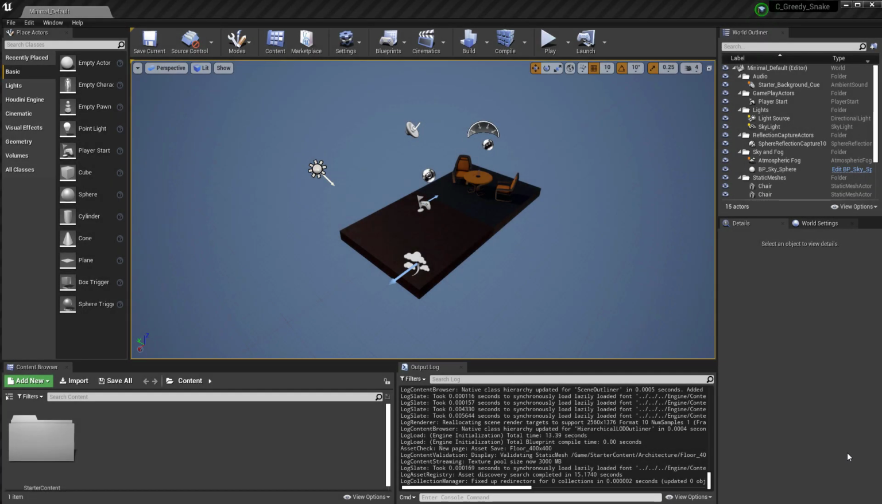Hello guys and welcome to another game programming episode. And in this one we're gonna recreate our greedy snake game with Unreal Engine, but this time with C++.